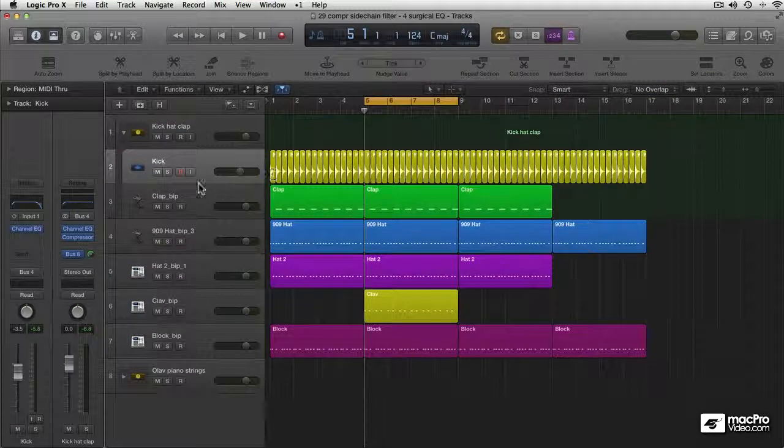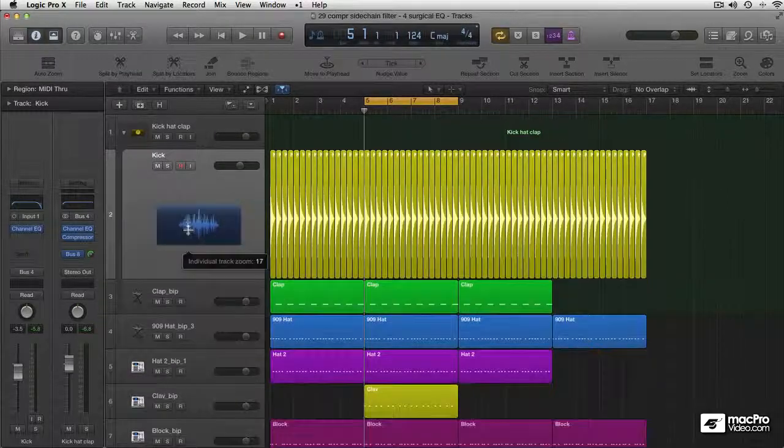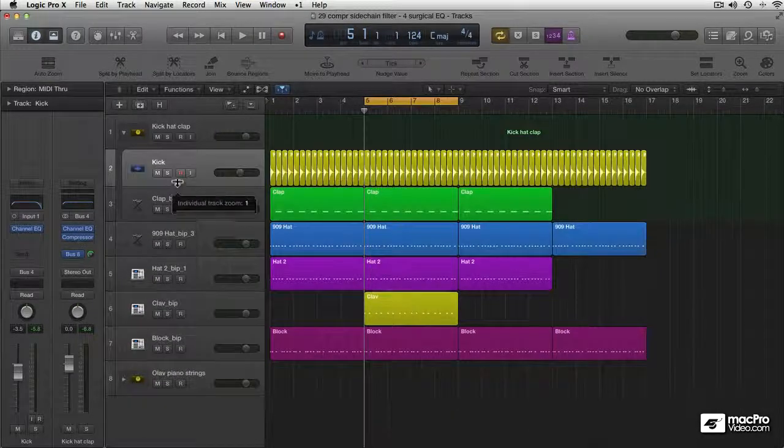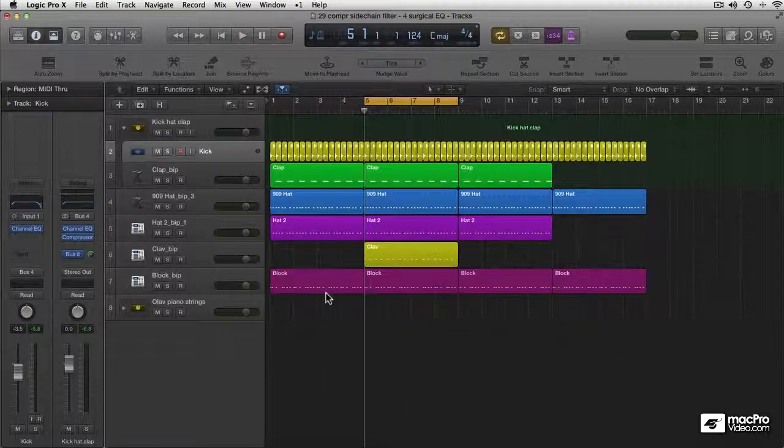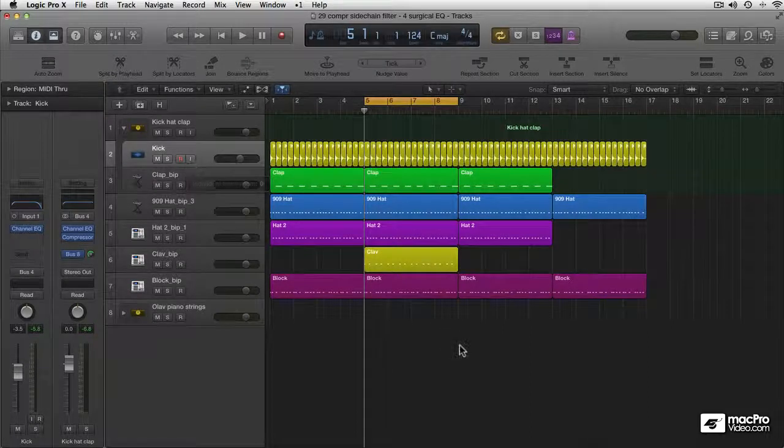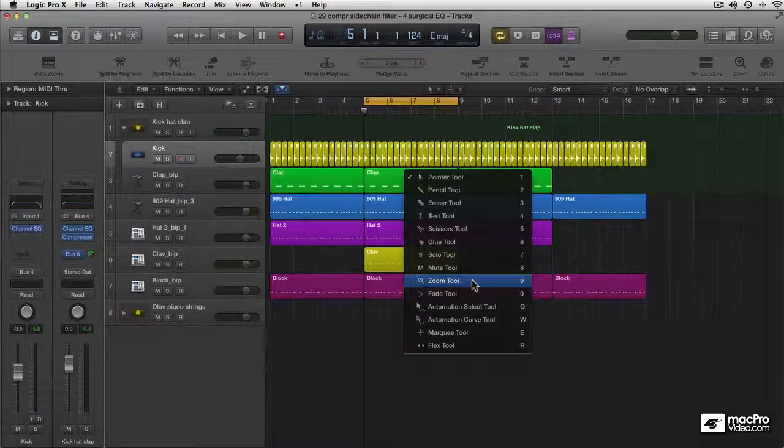A fourth way of zooming in vertically is just to grab the track and pull it up and down like so for individual track zoom, if you want to make a real mess of your arrangement. But I prefer the superior way of zooming in Logic Pro, and that is, of course, using the zoom tool. And that is that little magnifier glass that you find in the tool menu under number 9.